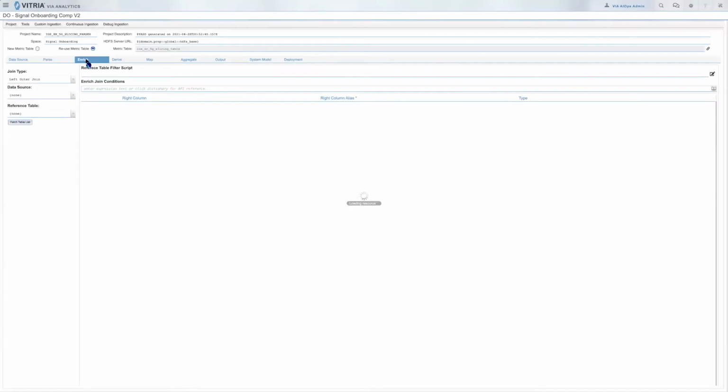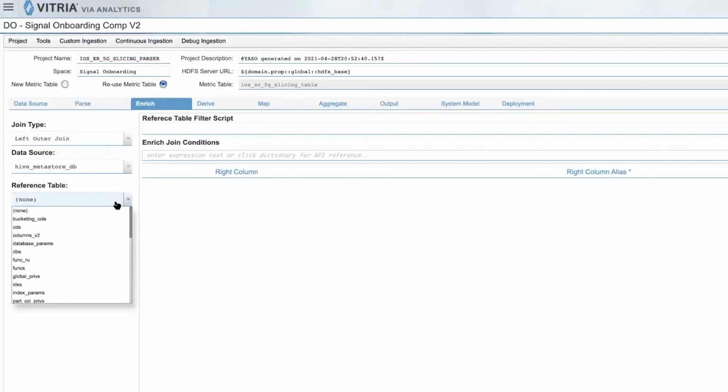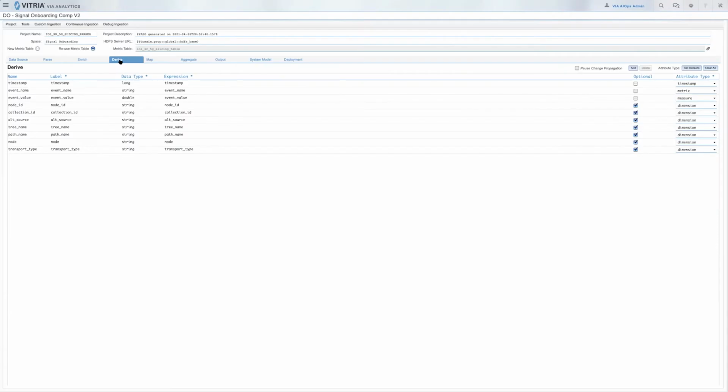From this point, we can enrich the data with additional information. To do this, you choose another data source for enrichment. I can pick a data source in a reference schema here, or a reference table within that data source. Now I execute an outer join or an inner join to enrich the initial derived data. From here, we can derive other values or manipulate the metric itself.